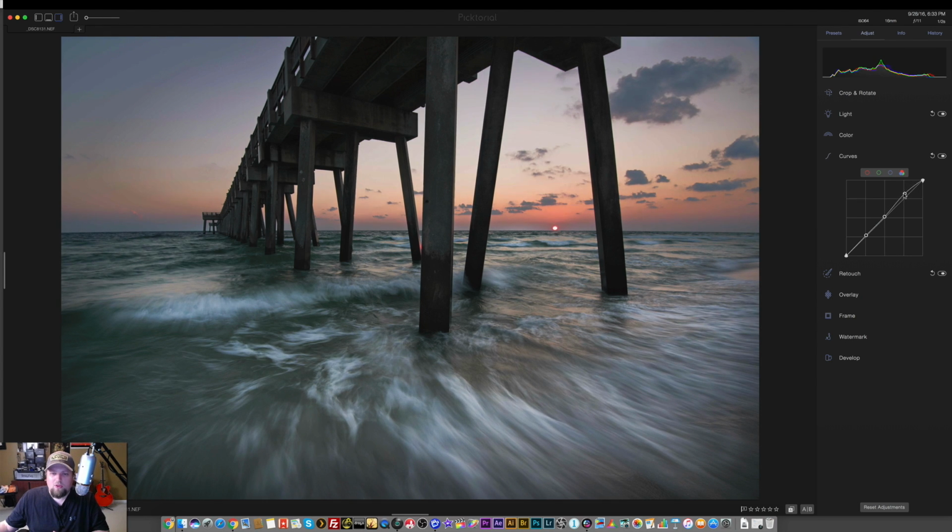I'm trying to add more color by adding contrast without actually having to crank the saturation up. It's always better to make the color stand out by adding contrast or lowering the exposure versus just cranking the saturation tool up to a crazy amount. All right, so something like that.